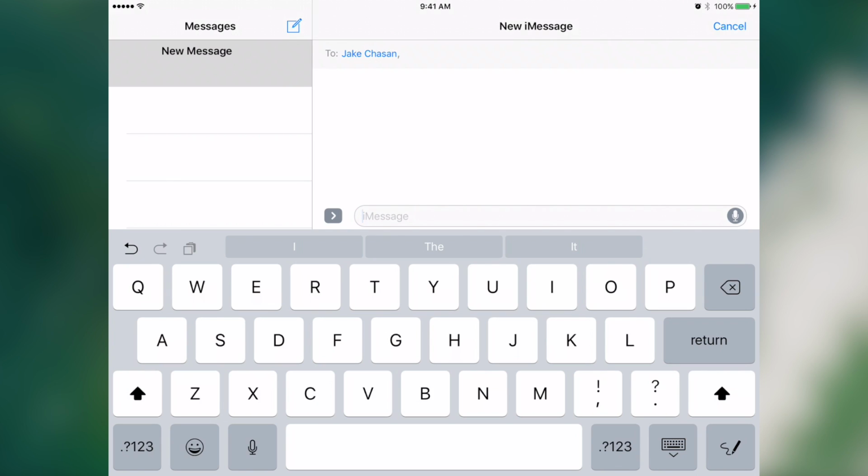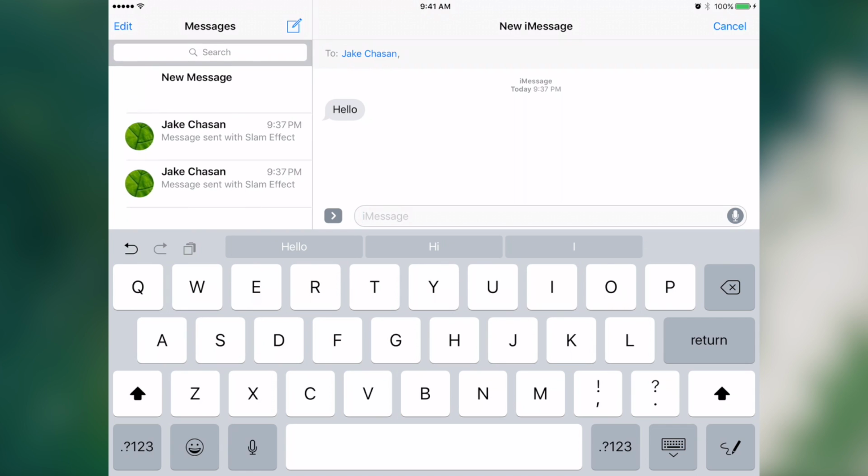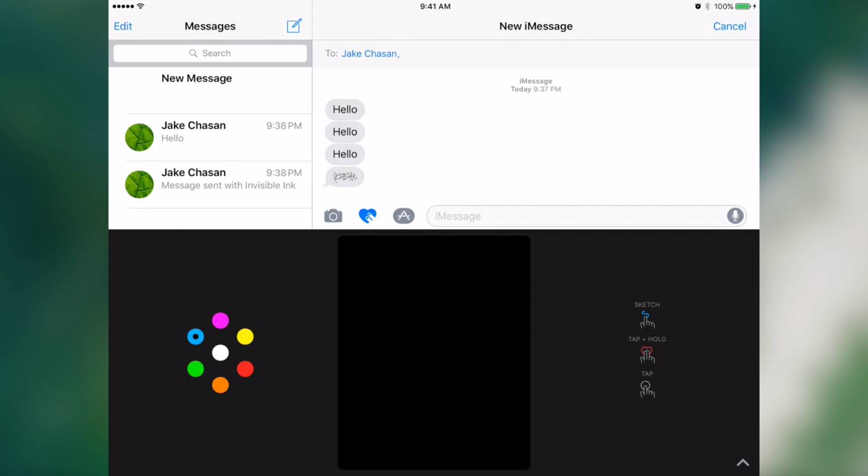Unfortunately, I was unable to get this device to send any emotional messages, and so I'm going to send it some so that you guys can see what it looks like. Here's what slam looks like. Here's loud. Here's gentle, and here's invisible. I'll scratch that off. Now let's try and send a sketch.